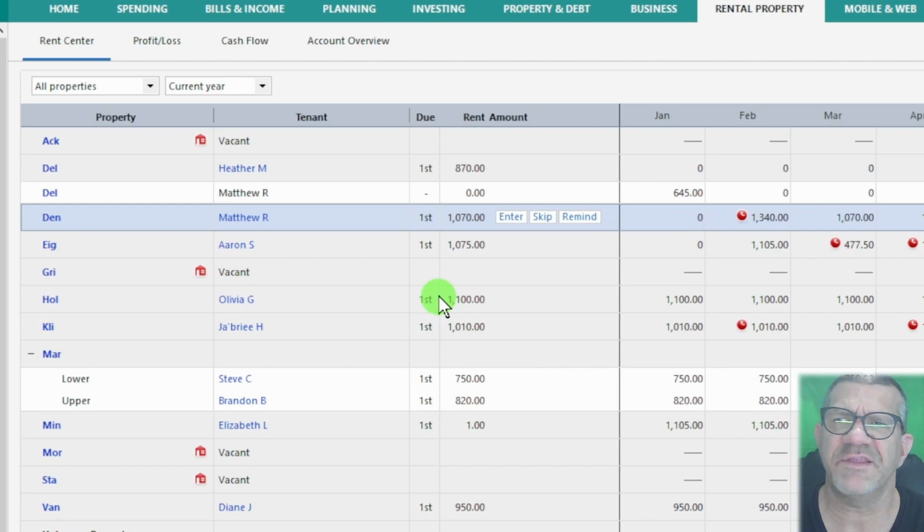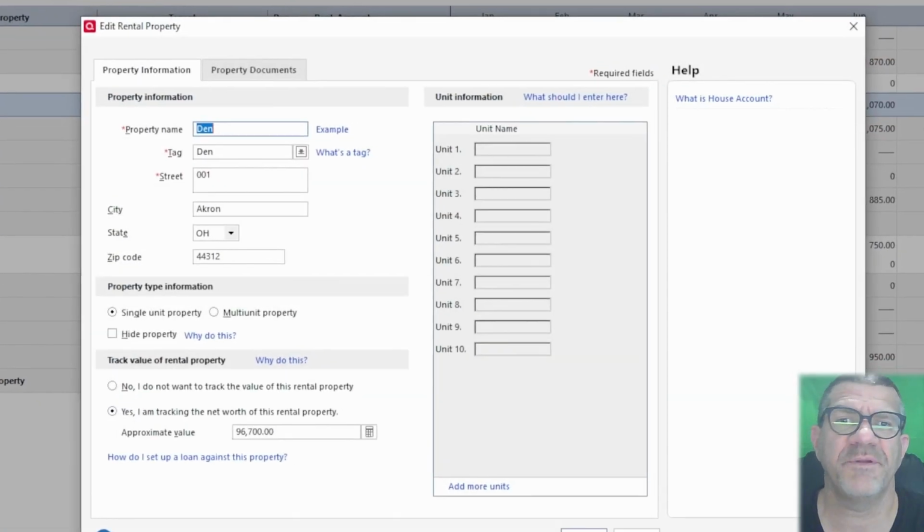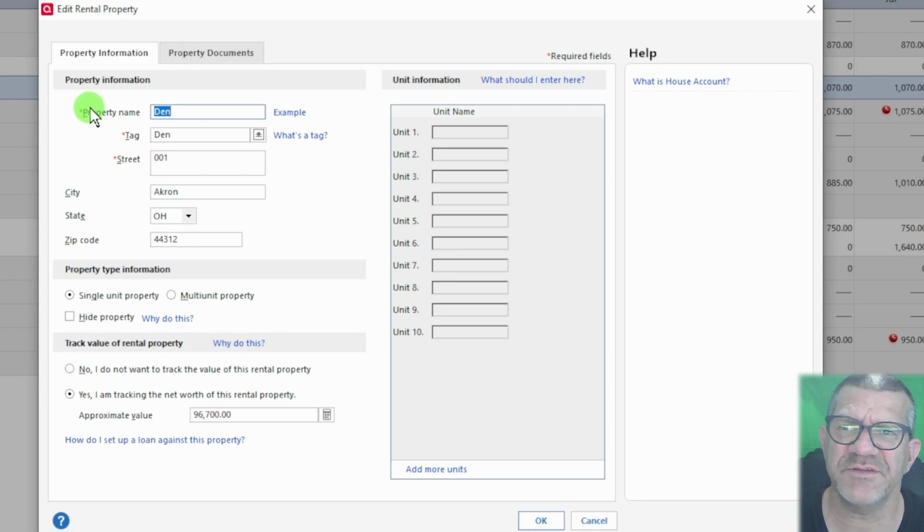Now, if I click on one of these properties, it'll open up the edit rental property window. Here's where you can enter details about the property. Notice I usually abbreviate my properties just because of making videos. I want to keep my anonymity, so I just put abbreviations in here. But you can type the full name of the property if you want. Of course, you can put your address in here as well. And you can also choose whether it's a single unit or a multi-unit property.